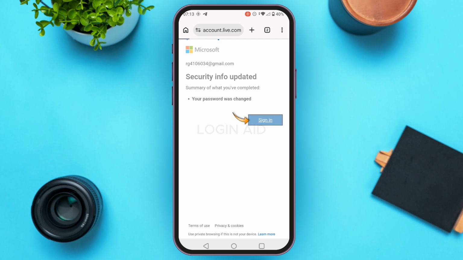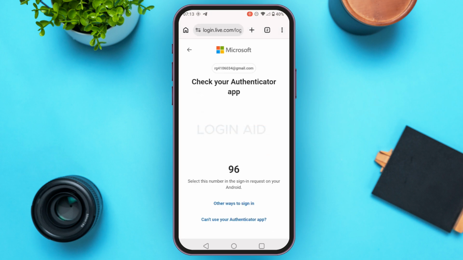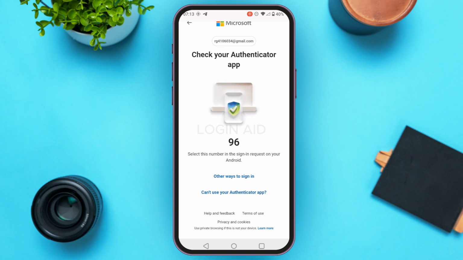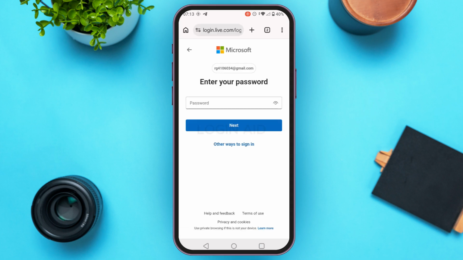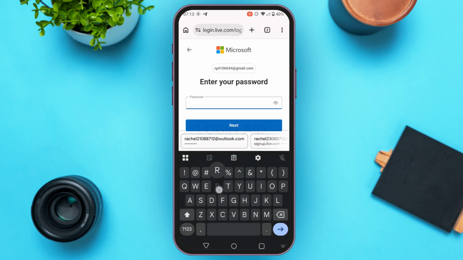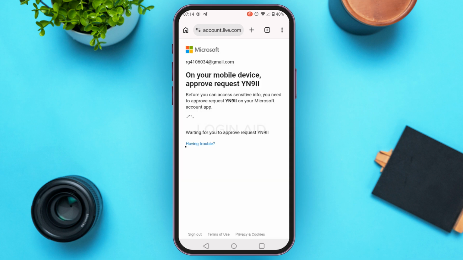Tap on the option sign in. Enter the credentials over here. Enter the email or phone. After you do that, tap on the option other ways to sign in. Tap on the option use your password. Enter the password that you just reset over here. Tap on the option next. Once you do that, you'll be signed in to your Microsoft account with your new password. Your account will be recovered.